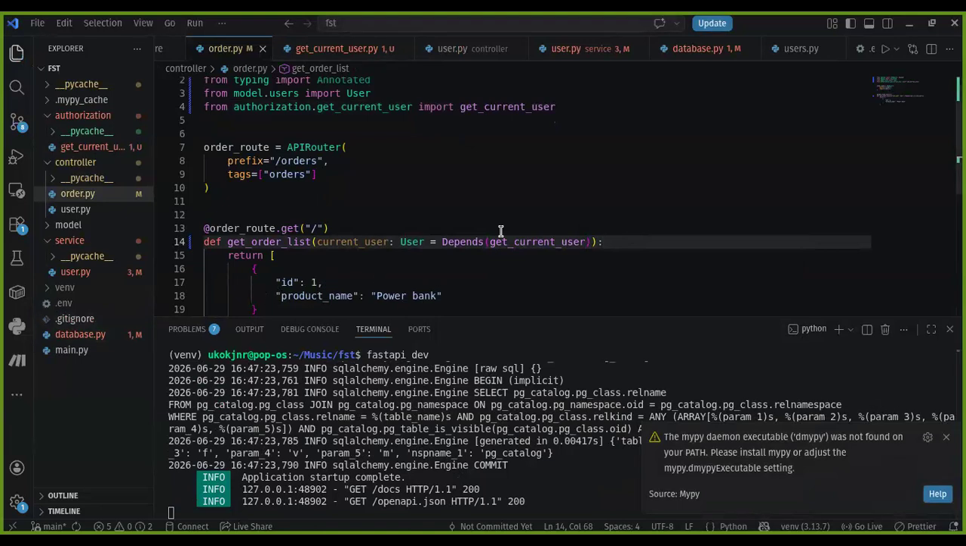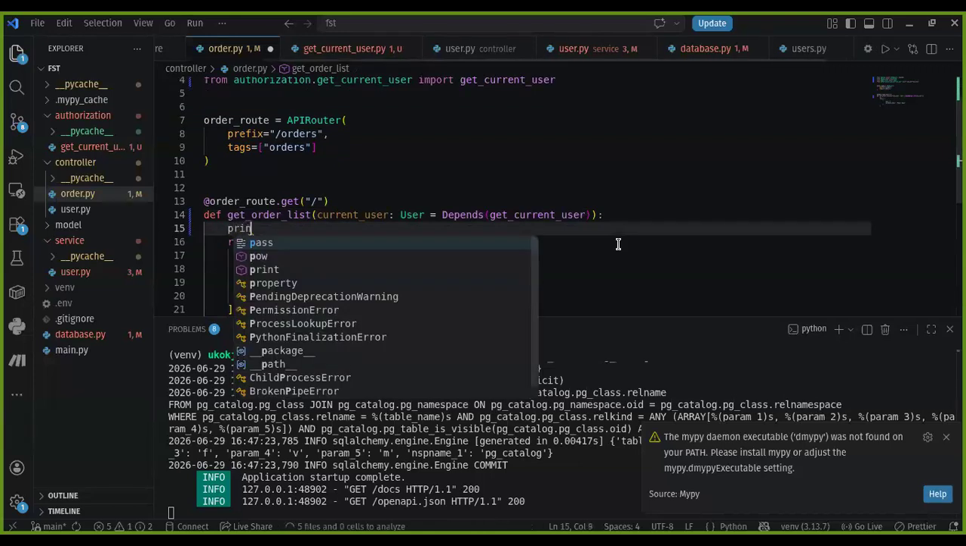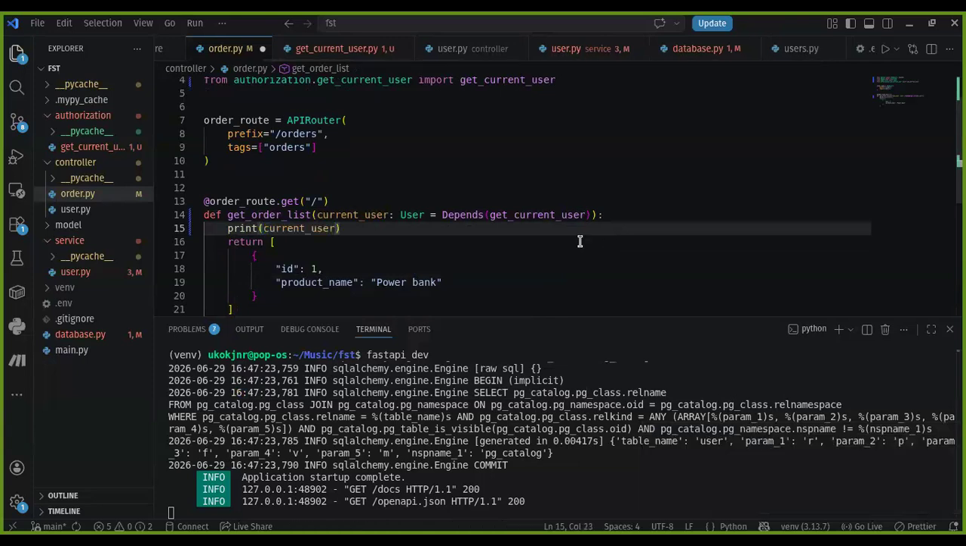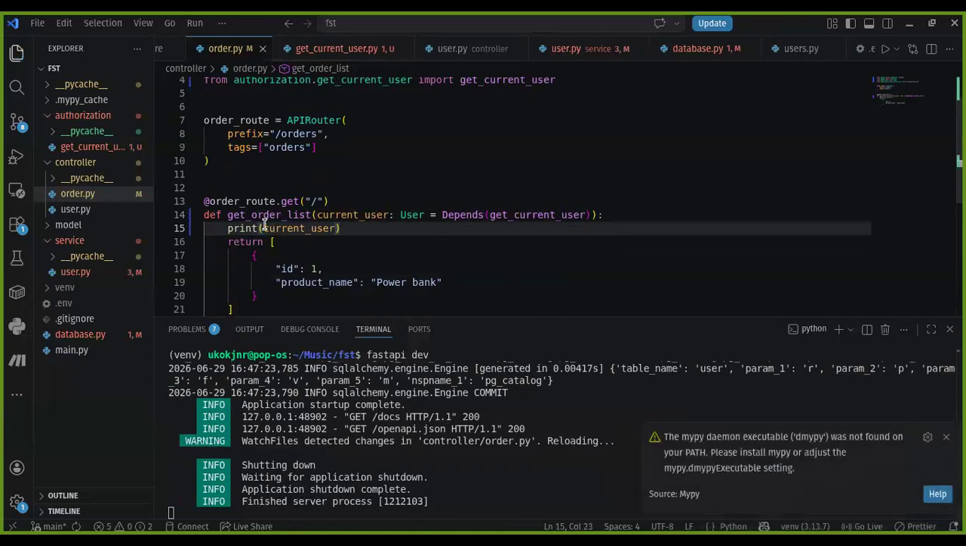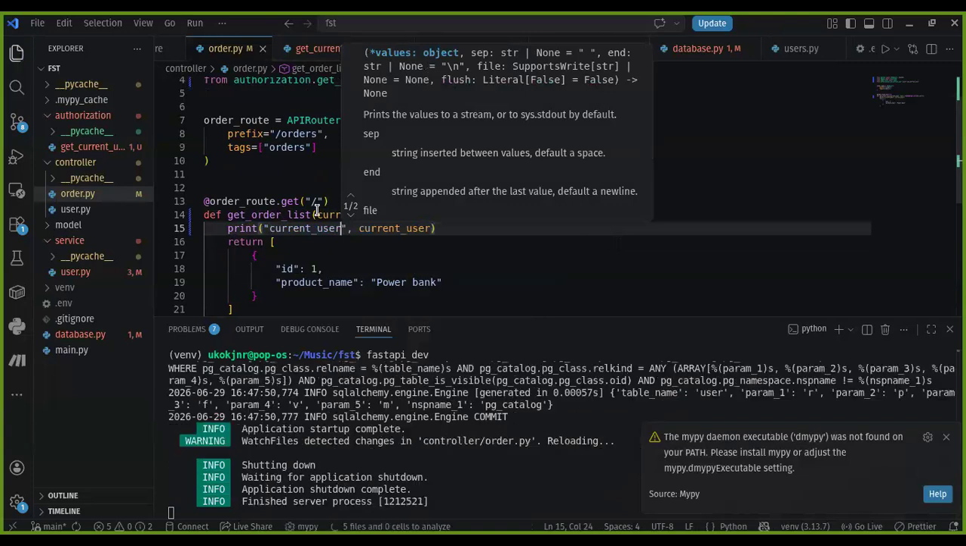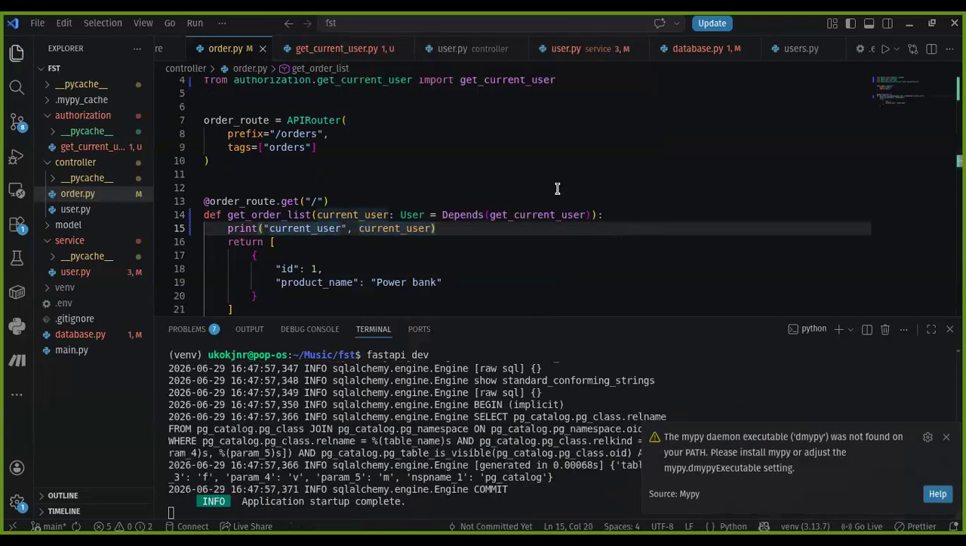Let's go over to our... okay, so before I do that, I'll just print the current user here. I'll just print the current user, so we can see the current user. Okay. So let's go back to our browser.